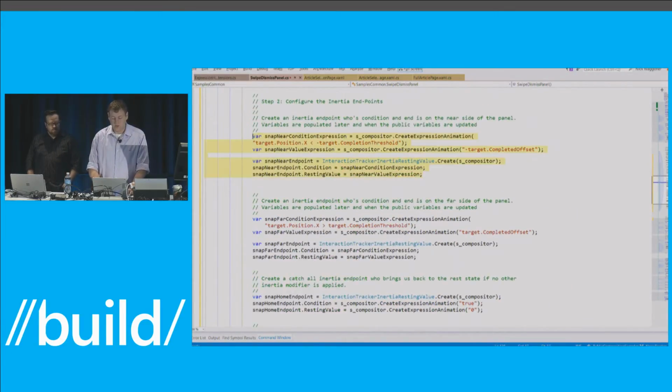You'll see right here, we create the condition using a very simple expression that evaluates to a Boolean. Then we use another expression to say where the thing should end. What this does is it checks to see if it's past the threshold to the left, and makes sure the inertia actually ends to the left. We do the same thing for the right. And then you'll notice the last one we do is true. The order in which you insert these resting values matters. The first one we find that evaluates true is the one that we pick. So by setting this last one to true, we're guaranteed that we'll either snap left or right, or we'll end up right back in the middle.